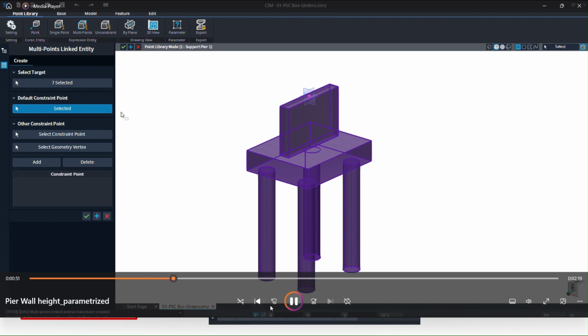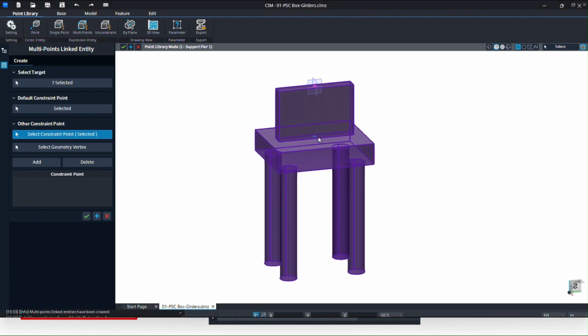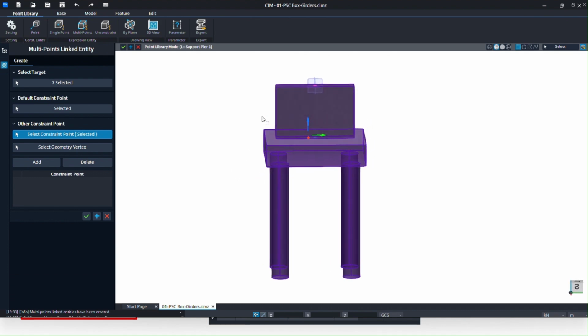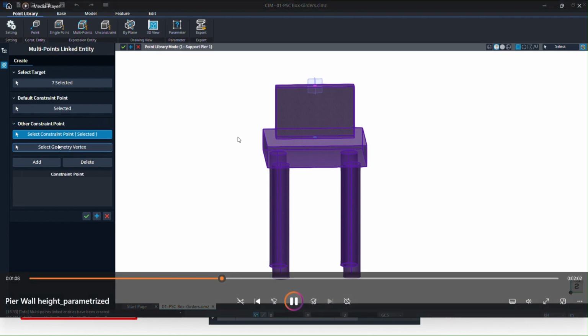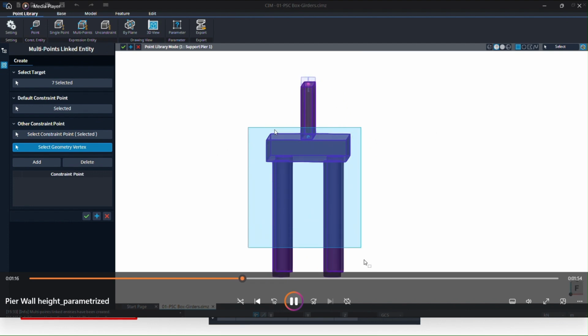The default constraint point is this one, but as I told you, it is already included at the beginning when you create the point library object. It is basically the origin point of the point library object. The other constraint point that I will use to constrain all the other geometry is the bottom of the wall, because I want to parameterize this. So I want the other objects to follow the coordinates that follow the position of this, without changing their own geometry. So in order to do that, you need to select it as an other constraint point. The geometry vertices are the vertices of the object that need to follow this constraint point.